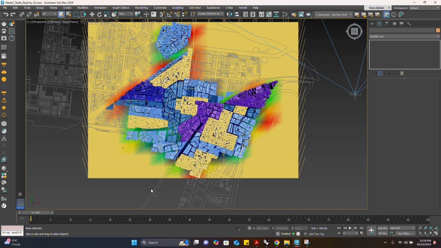The red means that these spaces receive too much direct harsh radiation from the sun. The green ones means that it receives a good amount, and then the blue one is fair, which is in between those two.